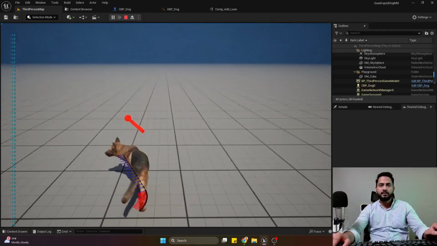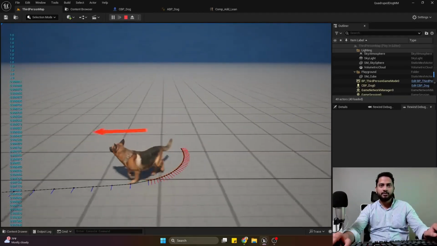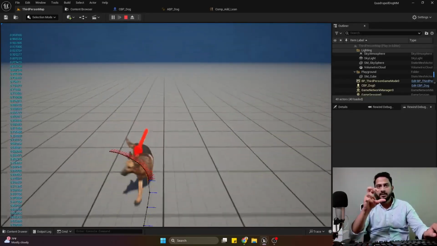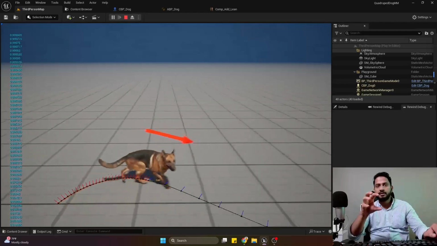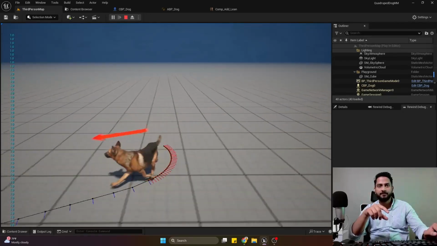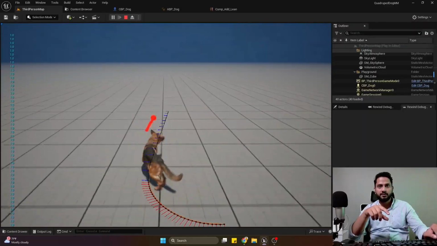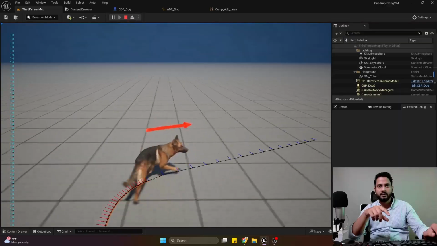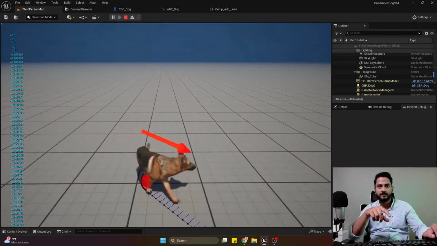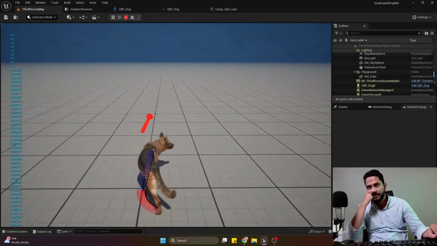By the way, you can also play around with these interpolation speeds. If you want your character to turn in a narrower circle, you can change the interpolation speed as well. But I find these values pretty useful for these speeds. So this is our functional motion matching, done.